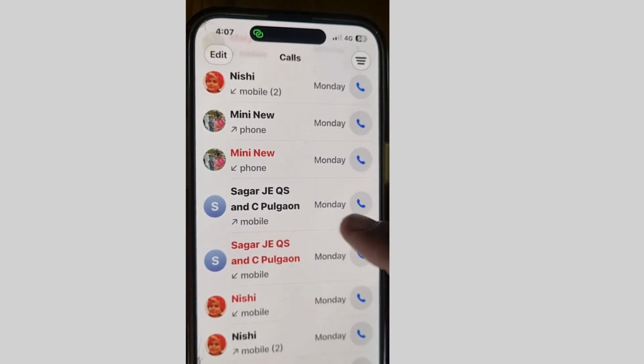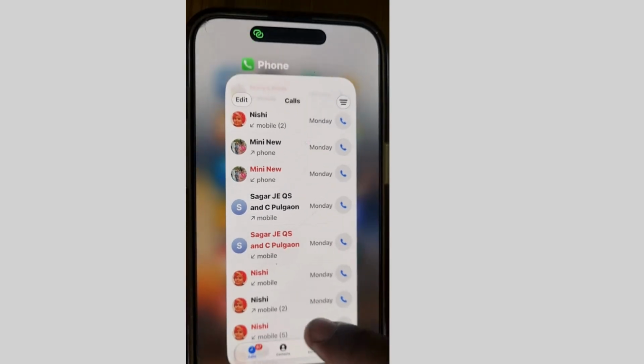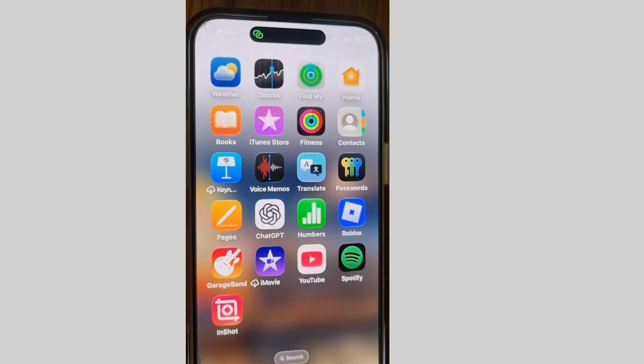If you want to choose remind me in 1 hour, then iPhone will remind you in 1 hour. That's all.